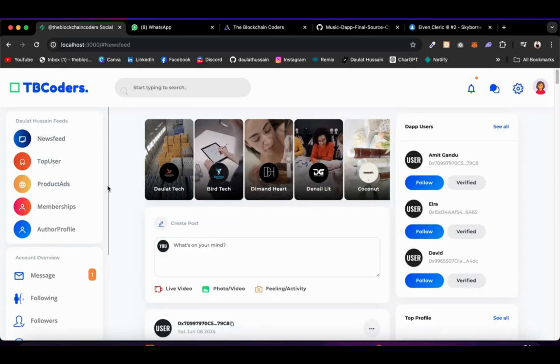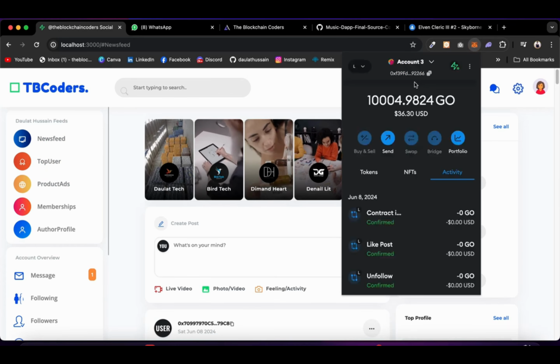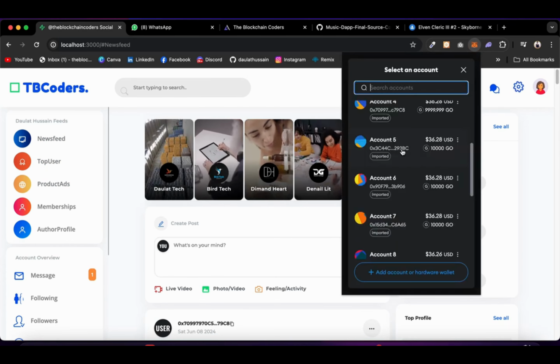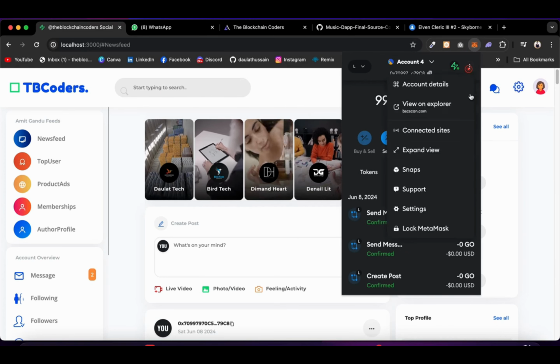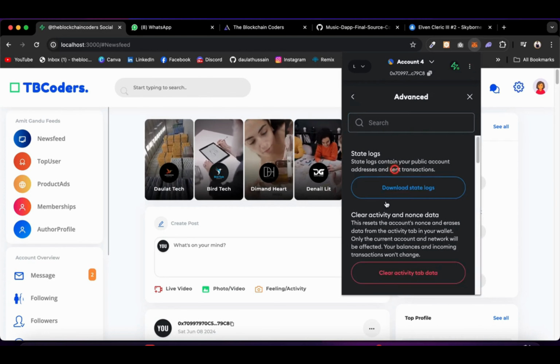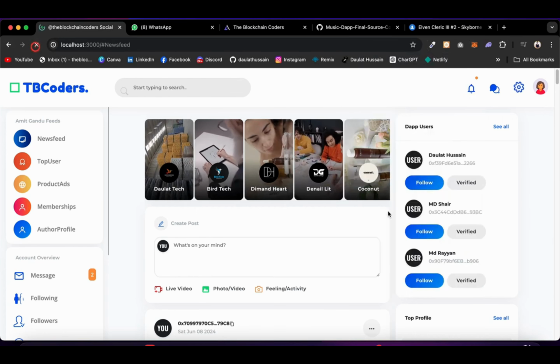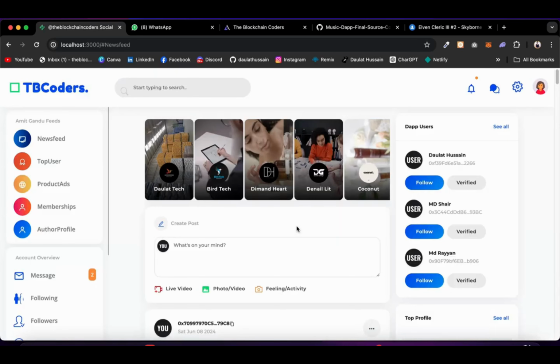Every single thing is dynamic. So if I want to change my account, I can come back here and this is the account number 3. Now let's go back to the account number 4. So I'll come back in the account number 4 and this is the account I have used to create my account. So I'll simply clear my MetaMask history, because whenever you change your account, you have to clear your history, otherwise the transaction will fail. So right now the data will change based on this particular account.